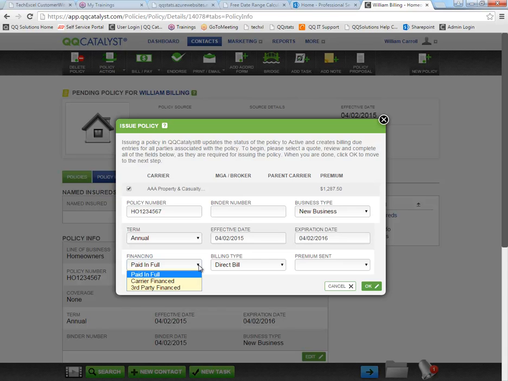And you'll see we have three options here. We can indicate if the policy is paid in full by the customer, financed through the carrier, or financed through a third-party financing company. Depending on the financing option I choose might also affect the billing type. If we indicate this is paid in full, I can say this is either direct bill or agency bill.